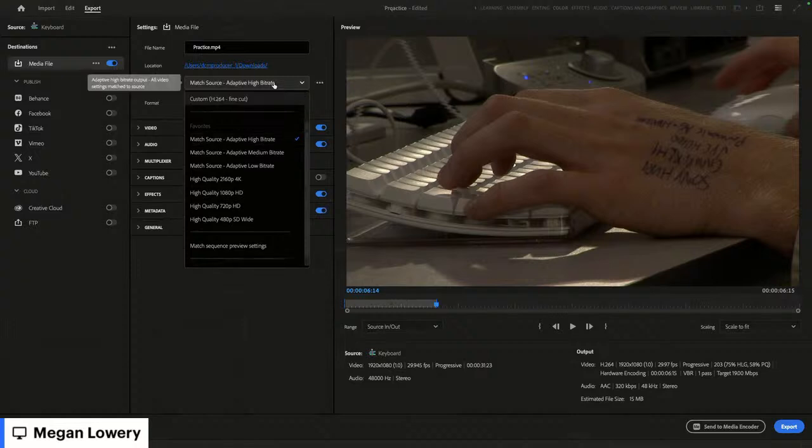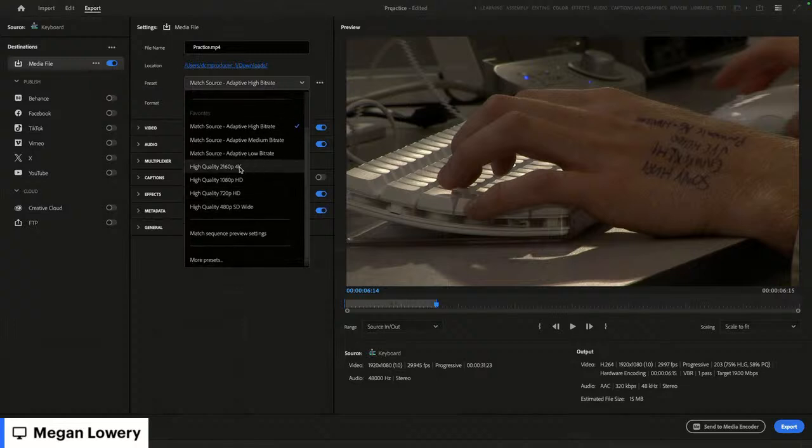Yes, so it's under preset. I normally keep it at match source, so we're matching our footage. But you can make it 4K. Most things, if you're putting it on the internet, it's going to compress that 4K and make it 1080p anyway, so that's just going to give you a bigger file and kind of a bigger headache. 1080p is the standard, and if you want to make it even smaller, even less quality, you can change it to 720 or 480.